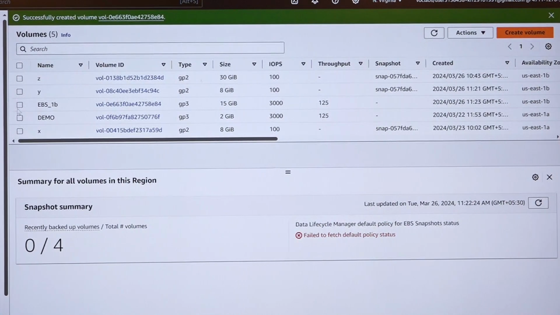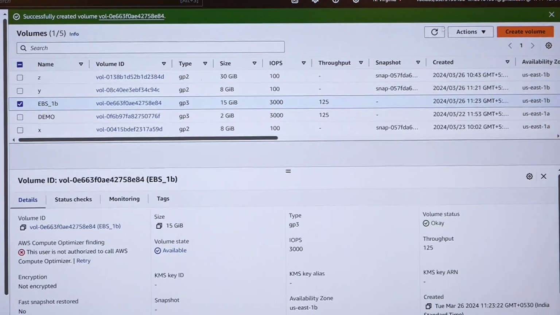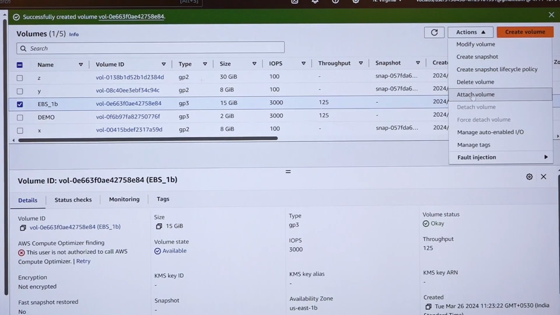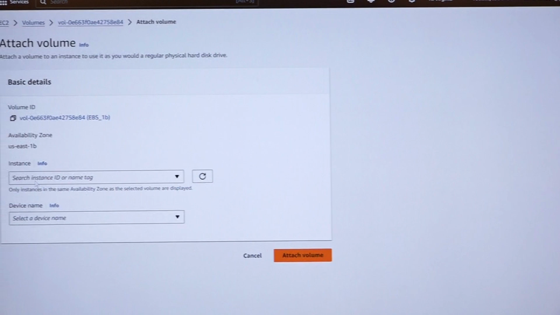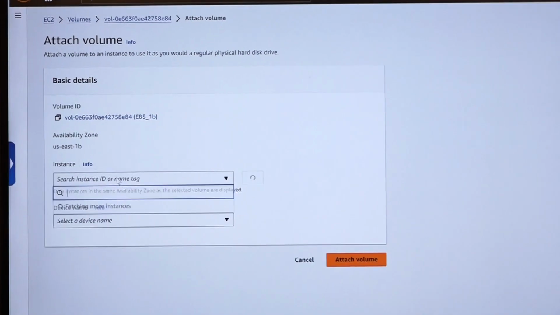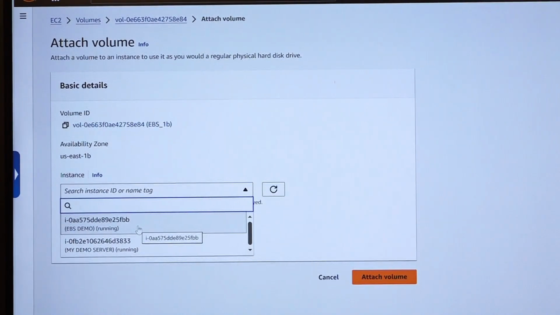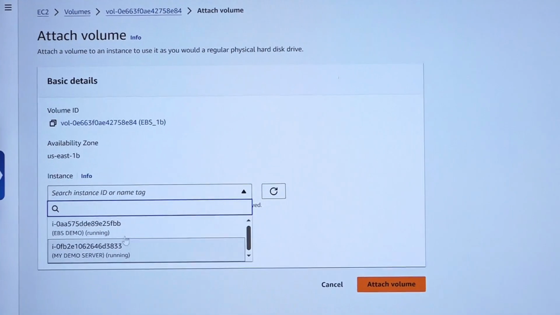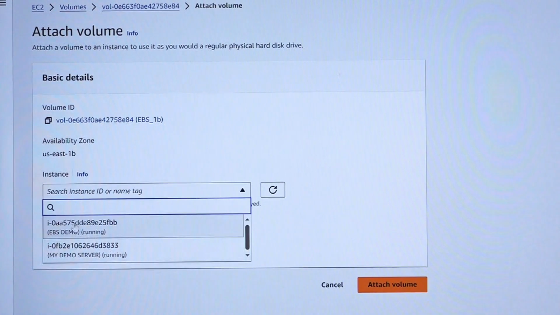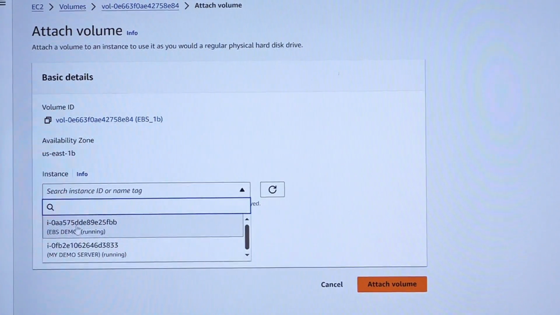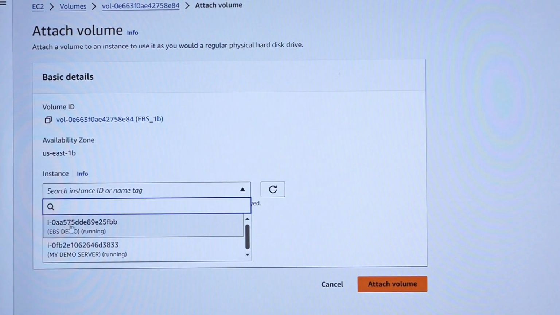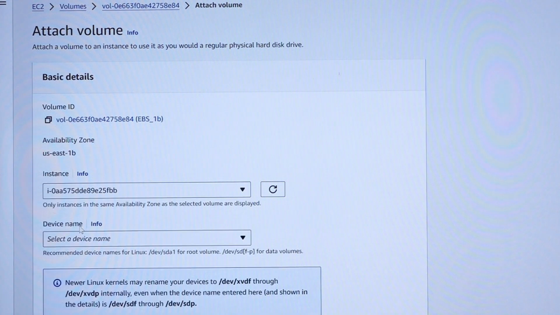I can select that EBS, Actions, Attach volume. It asks to which particular instance. You can drop down all the instances which are available in the particular availability zone. They are being prompted: my demo server and EBS demo. As part of this demo, I had created EBS demo, so I will be selecting that.